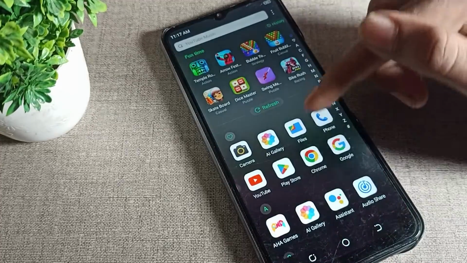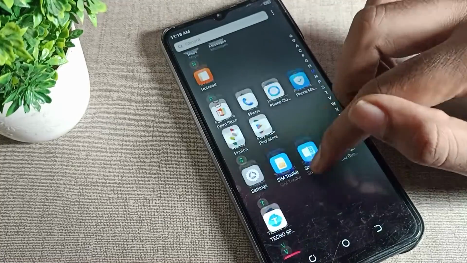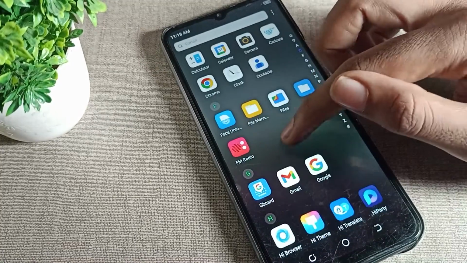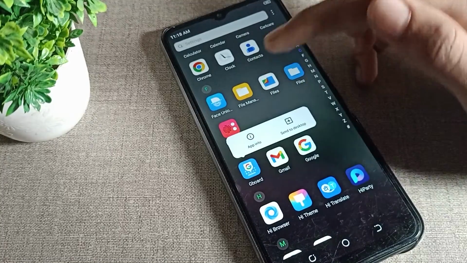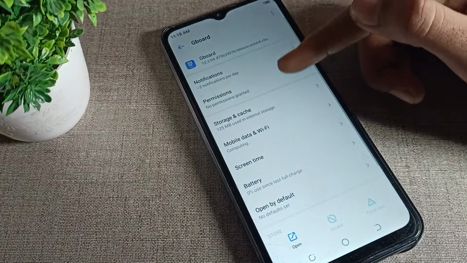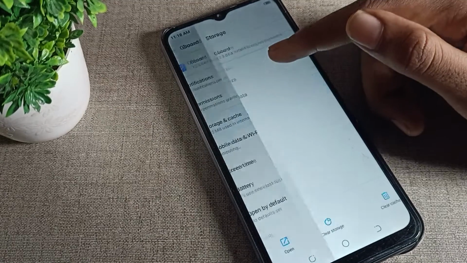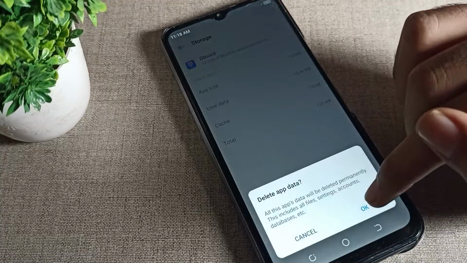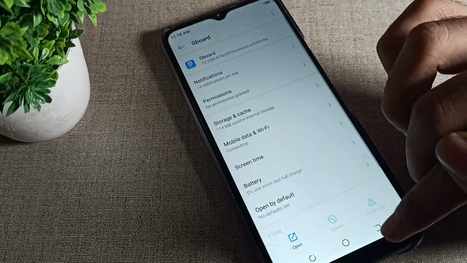So friends, how to solve the keyboard hanging problem? You will have to click on your Gboard settings. As you can see, your Gboard app, press on the Gboard app and you can see the app info tab here. After opening the Gboard app info, you can see this type of settings. Then you will have to click on storage and cache, then click on the clear storage option. Tap here to solve your keyboard hanging problem.